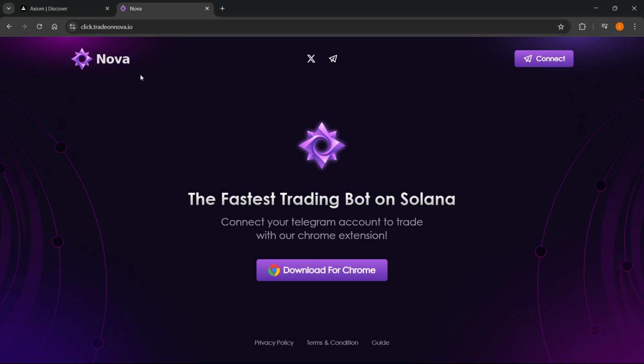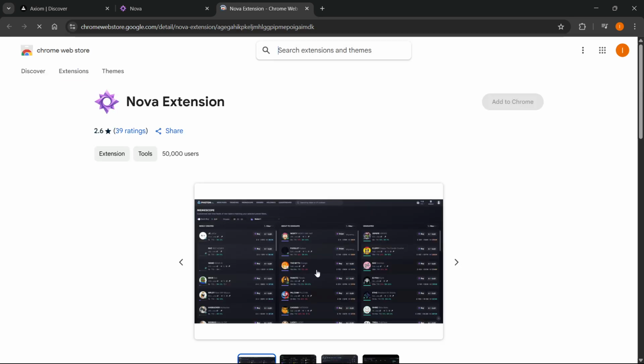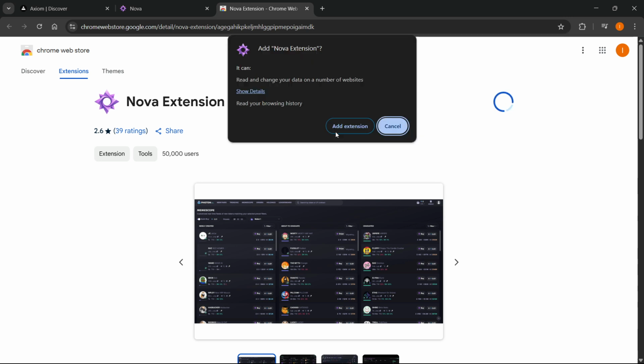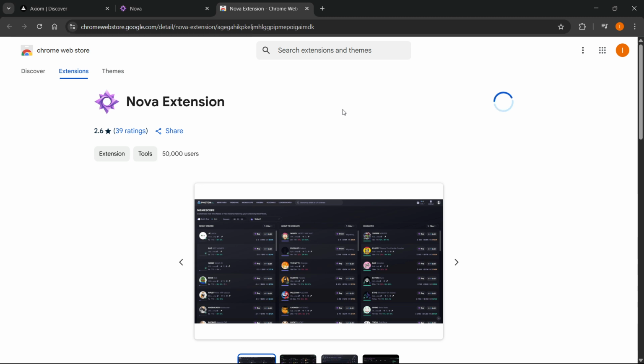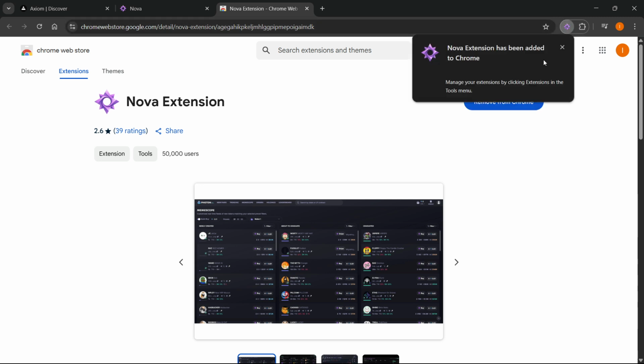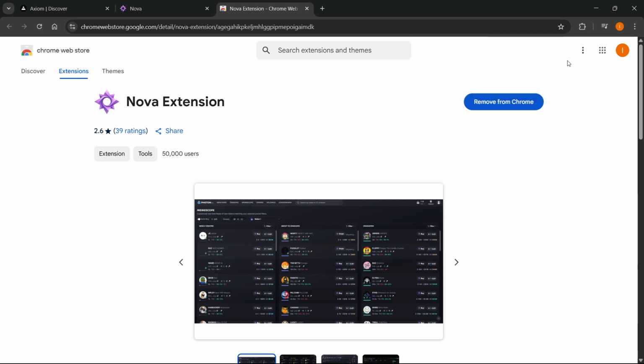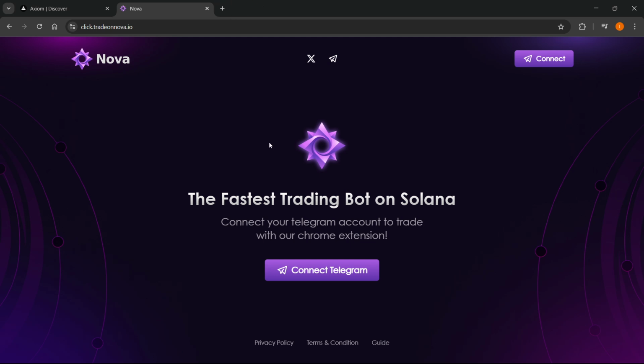Now, once you are in this website, click.tradeonnova.io, you want to click Download for Chrome. From here, you will be taken to Chrome Web Store, where you want to click Add to Chrome, and then click Add Extension. This will instantly, in a few seconds, add this extension to your Chrome browser.